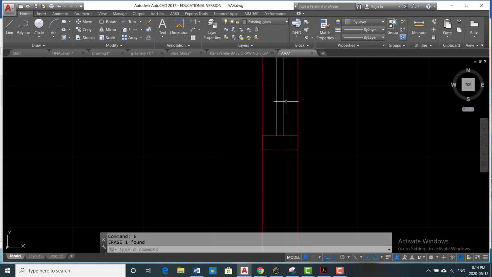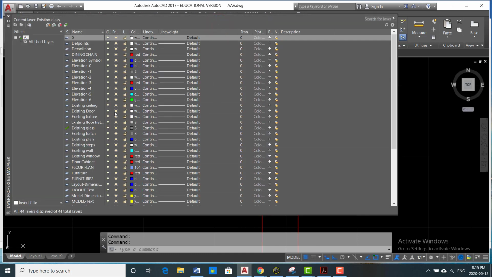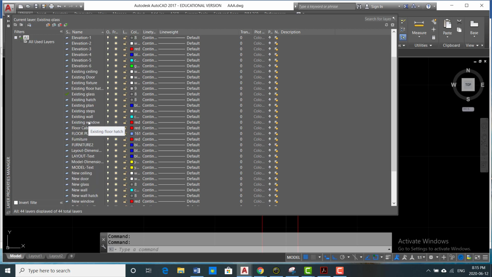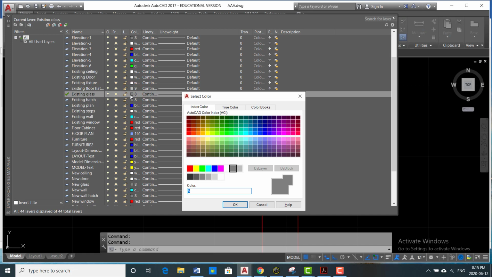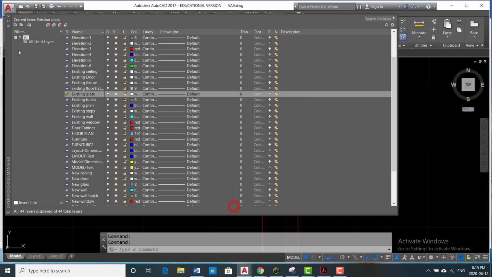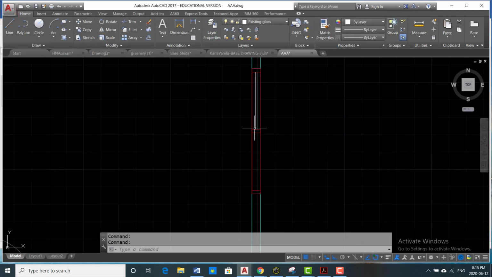It's gray, and I'm pretty sure when I print it, it would be really thin. I want to make it thicker. So my suggestion is go to your layer property, and if you are using the existing glass, change the existing glass color. This is how AutoCAD printed for me according to this color. I would change it to the white, so I have a better thickness now.